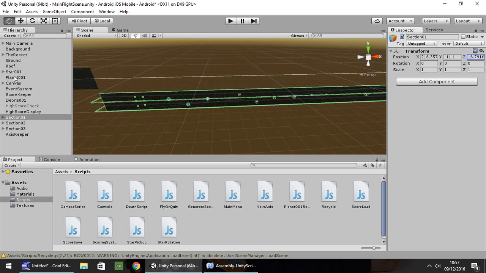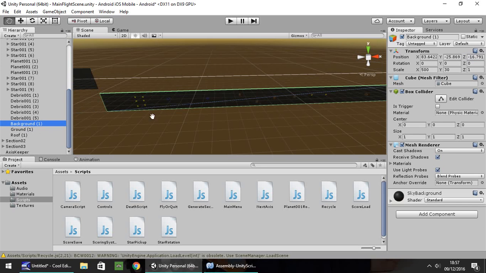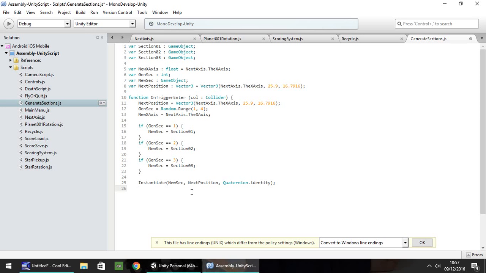Also, last thing we need to do is each of my sections are 500 in length. I've got everything the same length. Just to double check that, my background scale is 500. That is the complete length of each section. So what I need to do is add 500 to the x-axis. So we do nextAxis dot the x axis plus equals 500, semicolon, and then close curly bracket and save.